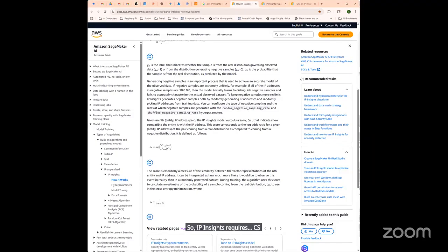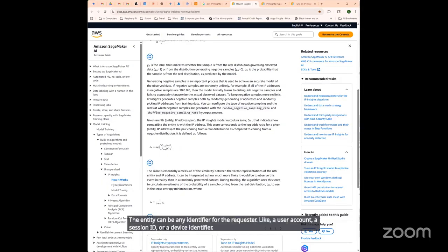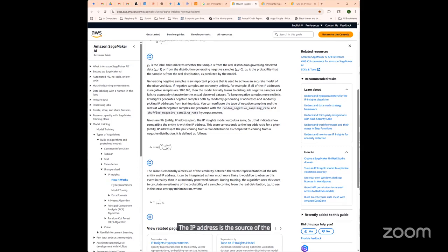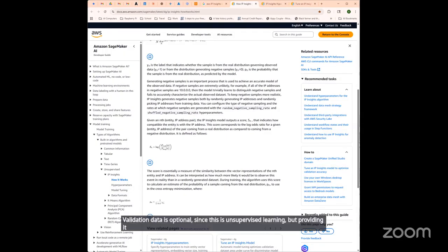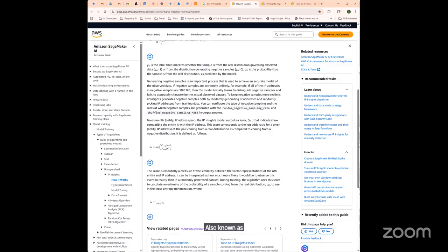So, IP Insights requires CSV formats exclusively. It might have changed though, but each row contains two columns, an entity and an IP address. The entity can be any identifier for the requester, like a user account, a session ID, or a device identifier. The IP address is the source of the activity you're monitoring. Validation data is optional since this is unsupervised learning, but providing it lets you compute evaluation metrics like area under the curve, also known as AUC, to assess model quality.